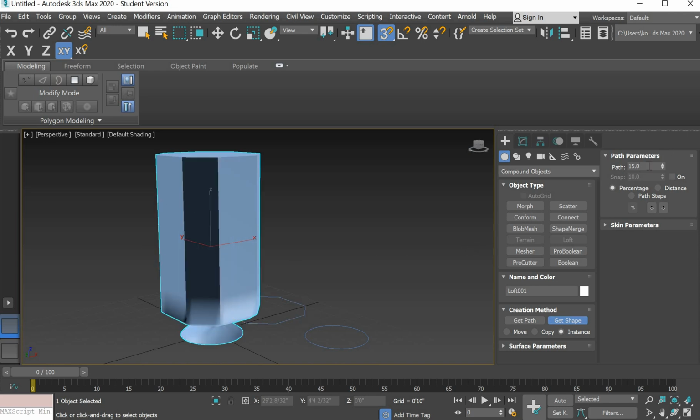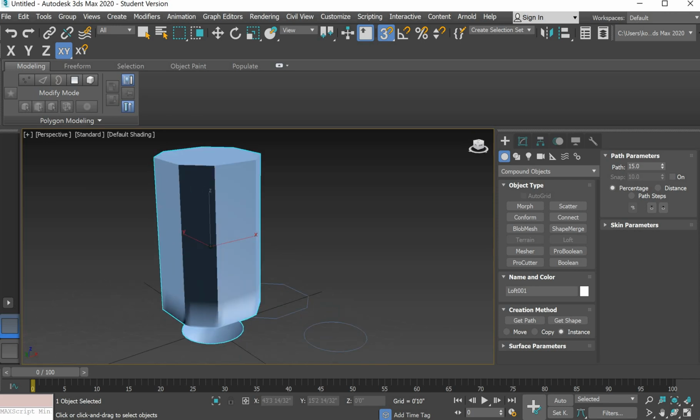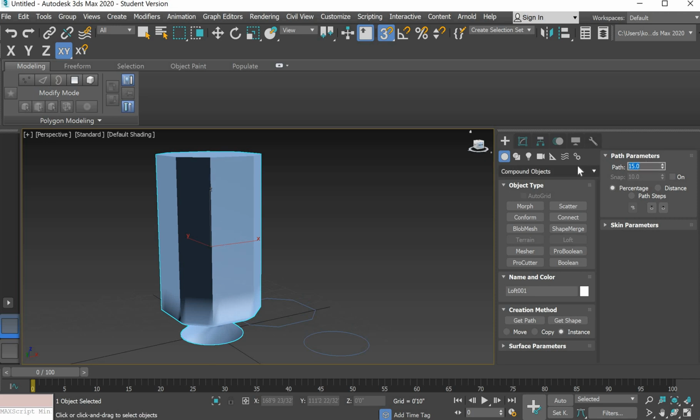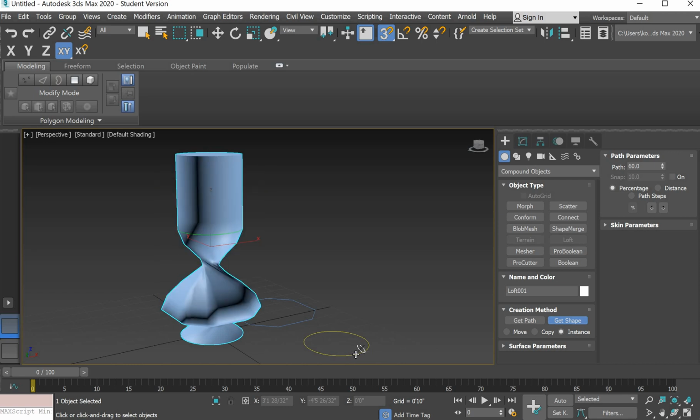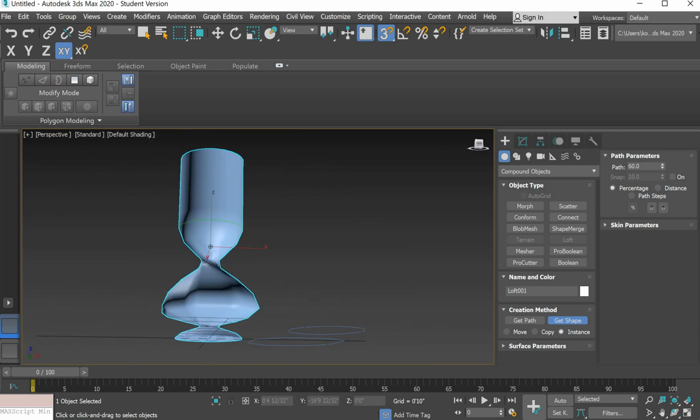Okay, and then you can leave it here if you want, or if you want it to be more ornate, you can go to path parameters and set that to a percentage. I'm going to set it to 60. Okay, then you can go to get shape again, and so I'm going to select the circle this time, and it creates this unique, ornate shape for the leg of the table, okay?